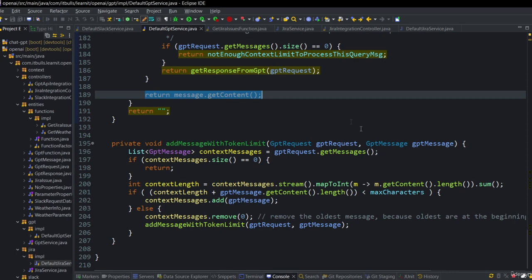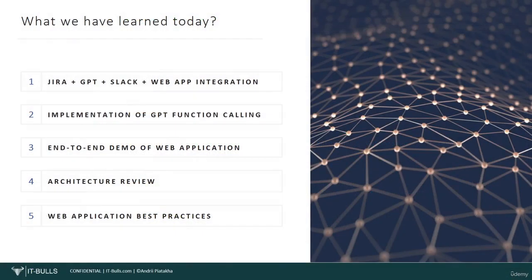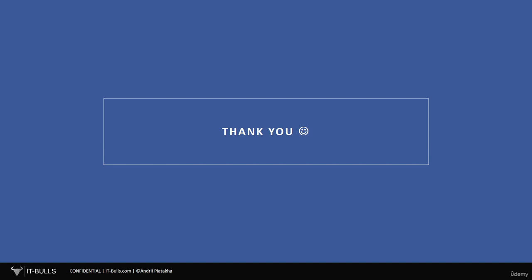Let's recap what we have learned in this lesson. We learned how to integrate Jira, GPT, Slack, and our web application. We implemented the function calling feature in our application. I held an end-to-end demo of a web application that's supposed to boost collaboration within your team. We reviewed the architecture of our application, discussed best practices of web application development, and saw how to apply them in practice. That's all I wanted to share with you in this lesson.